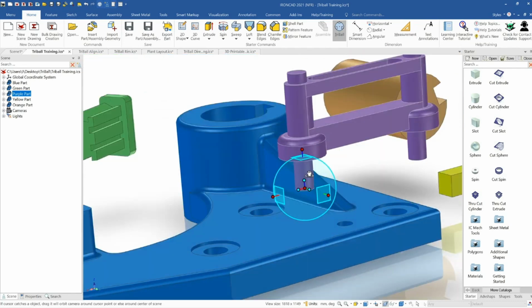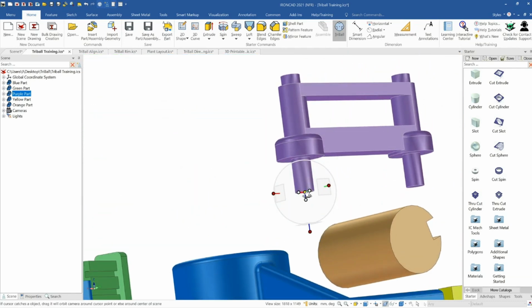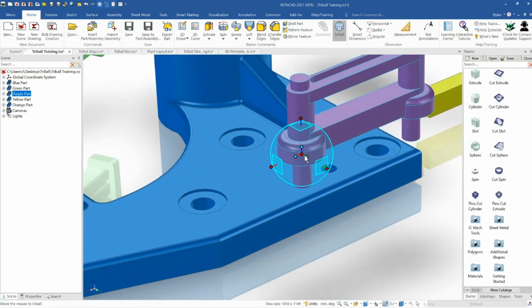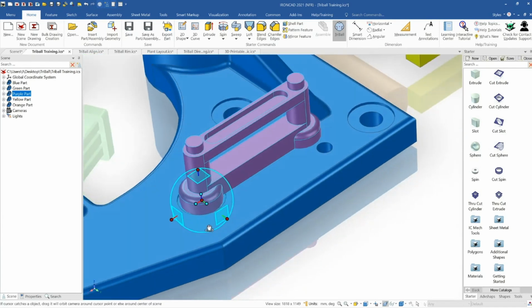What we can use instead is we can press the space bar to put the Triball in reference mode, hold down the Shift key and snap to this center point, space bar to lock the Triball down again. Then I'm going to hold down the Shift key again, just dragging the center point, and snap to there.